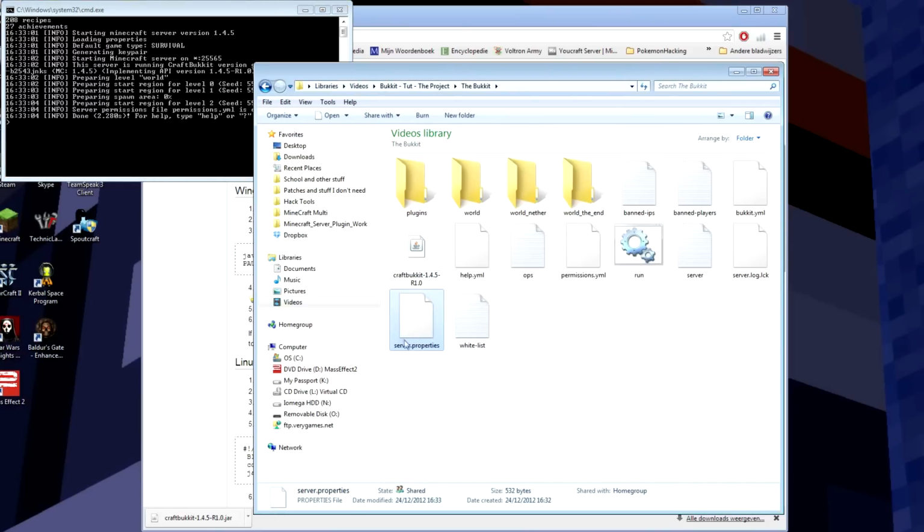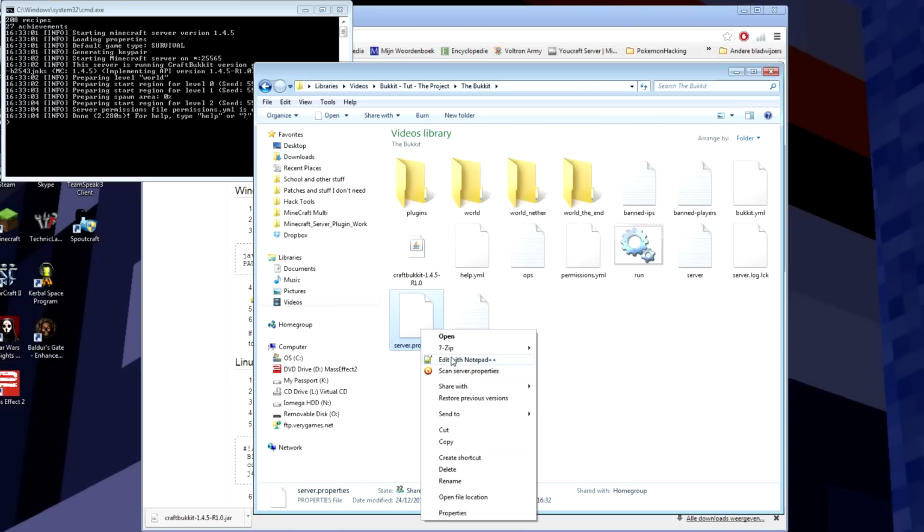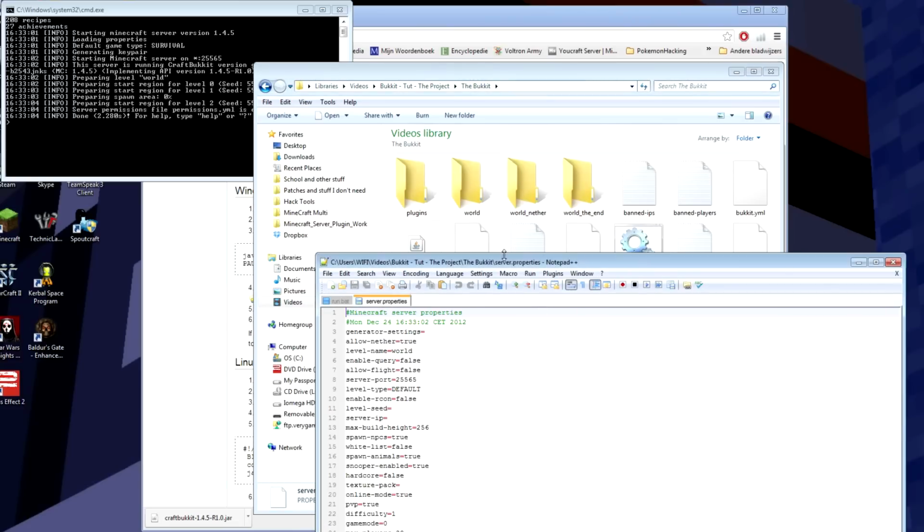Right, now, server properties file. This is one of the most important files if you first start off. You want this configured properly, and then you want to move on to plugins.